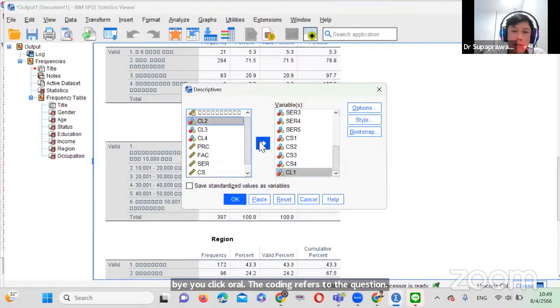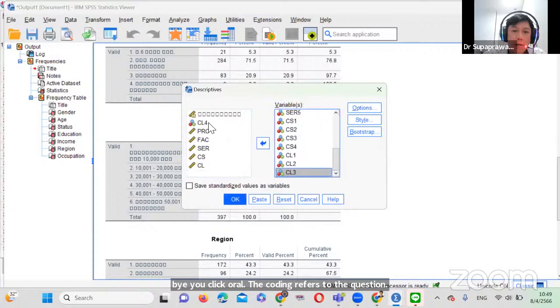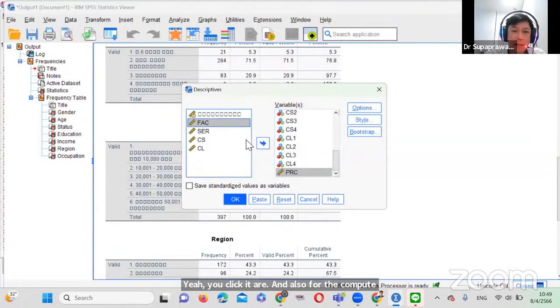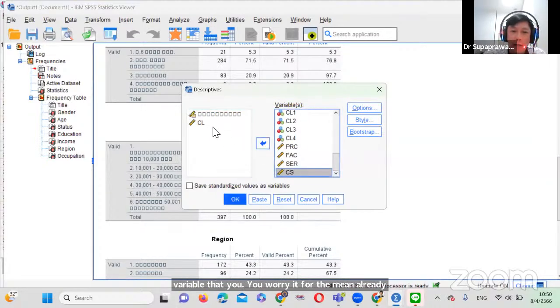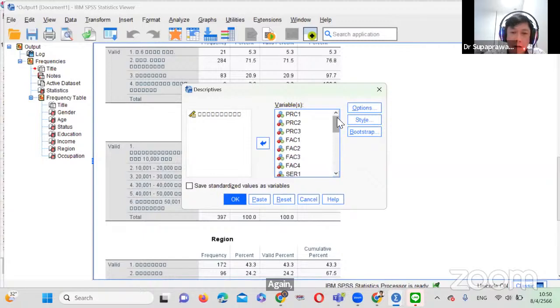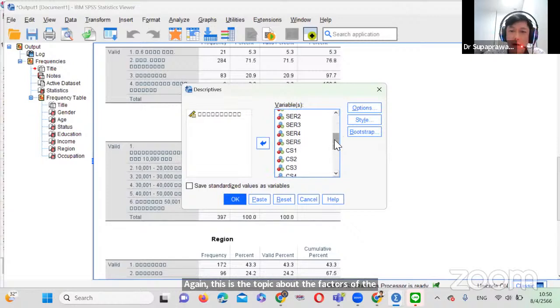Yeah, you click it. And also for the compute variable that you evaluated for the mean already. Again, this is the topic about the factors of the prices, facilities, services, and the outcome of customer satisfaction and customer loyalty at pharmacy in Thailand.